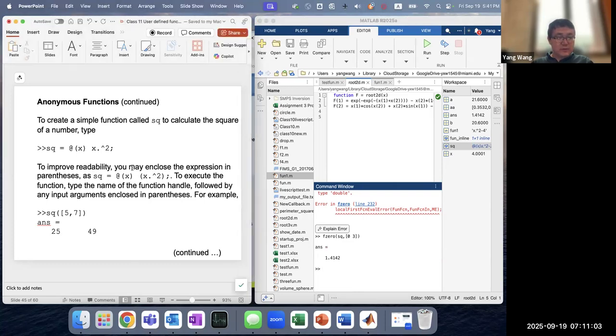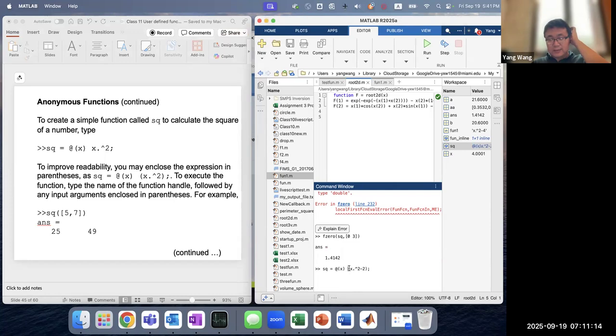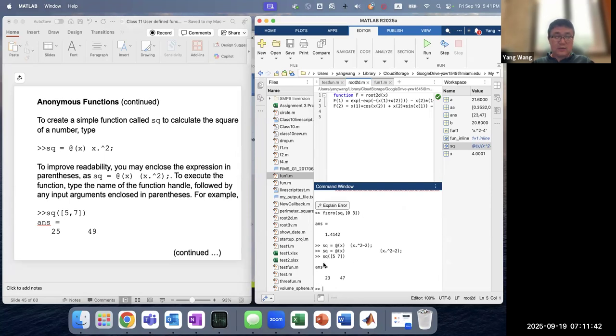To improve the readability, you may enclose the expression in parentheses, right? Because we typed in something like x squared minus 2, you can put everything in parentheses to note that this is the function. Also the space between the x and the at sign doesn't matter. It's always going to be the function that follows this at x here. Okay, so you can try, let's say, calling this function and giving it an array of 5 and 7, then it's going to return x squared minus 2 by inputting this array over here.